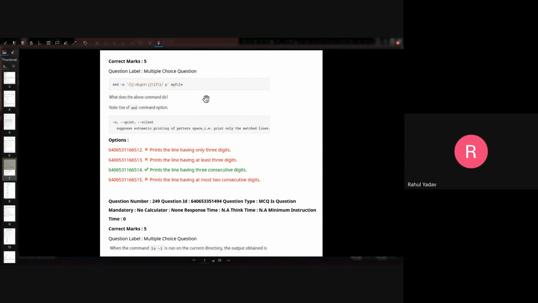And if we remove p, it will not print anything at all. Actually, I think if you remove p, it might throw an error saying you have to give a command. If we give some other command like d or something, then the output will be empty. So the p is for printing. Because we have -n, by default the lines are not printed. Only if we match this and then do this p command, only that line will be printed. So it prints the line having 3 consecutive digits.